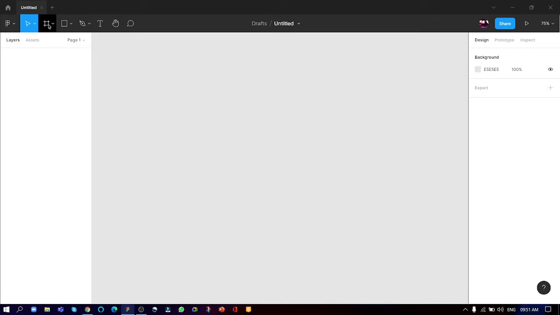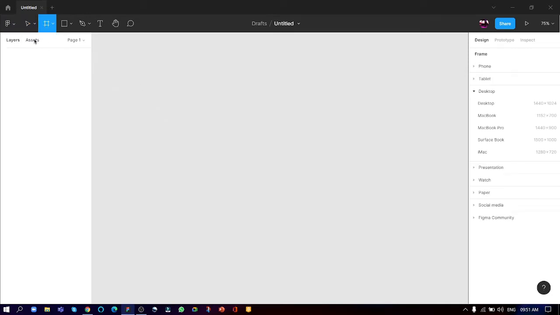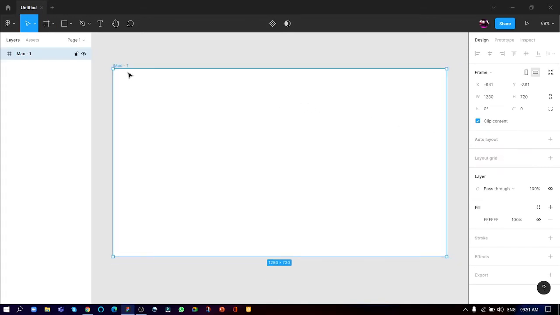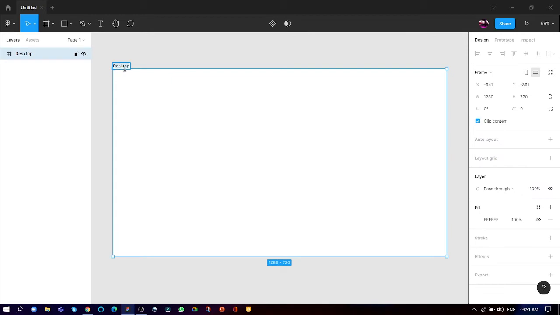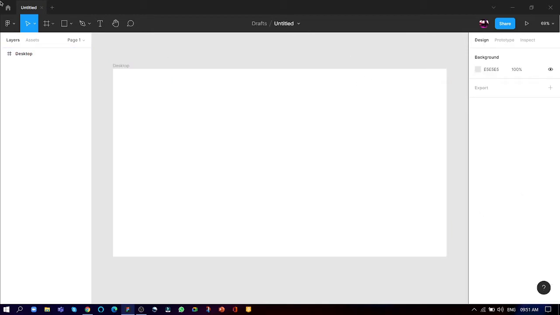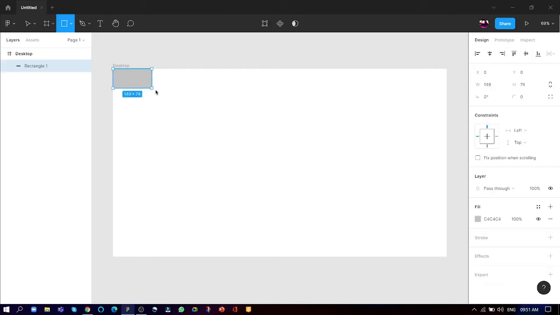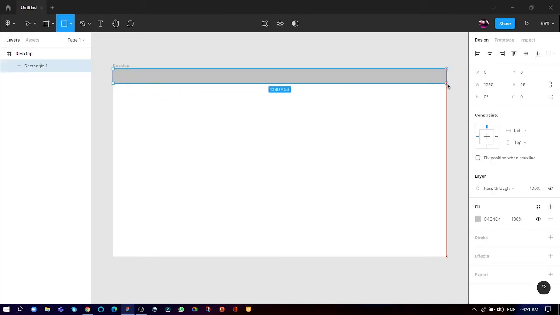First, you have to go to this icon, which is frame, and you can just press the F key on your keyboard. Then iMac, so that's the desktop one, since we are making the desktop. Then name it desktop by double clicking over here and typing it. And then we have to put a taskbar thing over here.